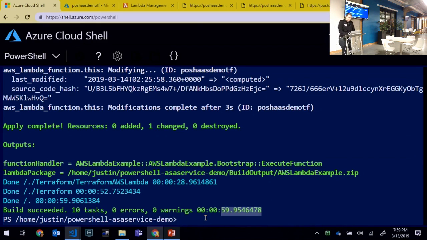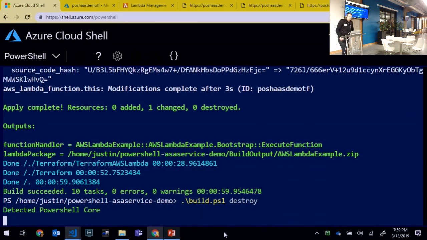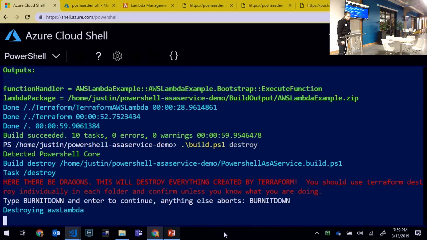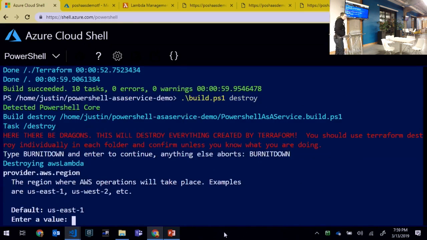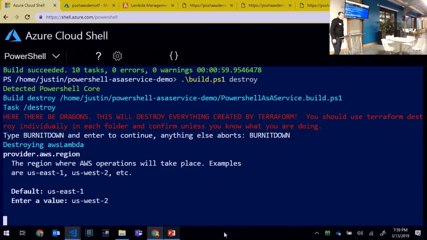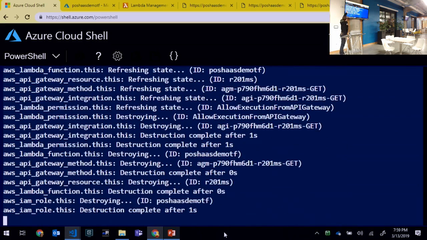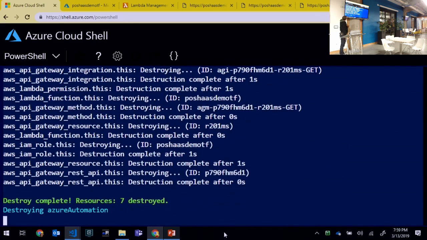All right, now we're going to do the fun one. build.ps1 destroy. Burn it down. This is going to go through and destroy everything. Oh, well, it's going to want my region. I require this as a little thing, so make sure you're in the right region. And so all that stuff that I created, there it goes. It's first making sure it's there, destroying, destroying, destroying, destroying, destroying.